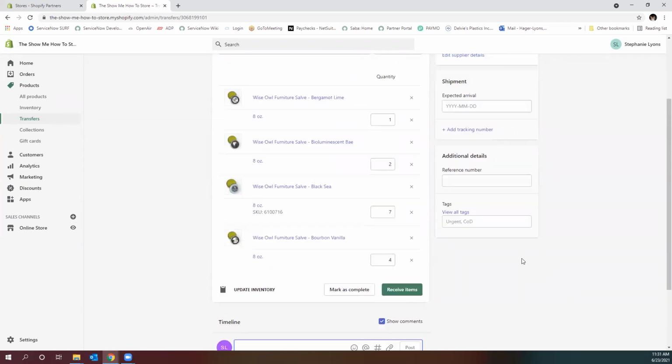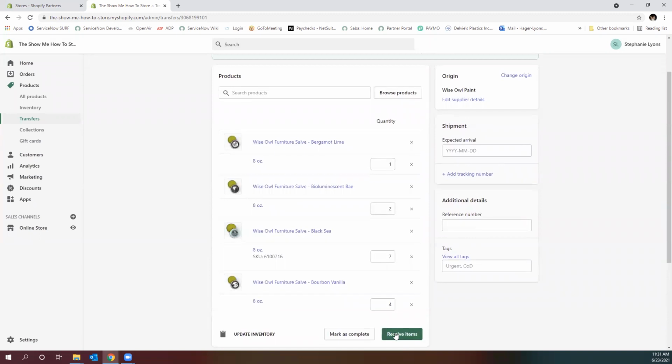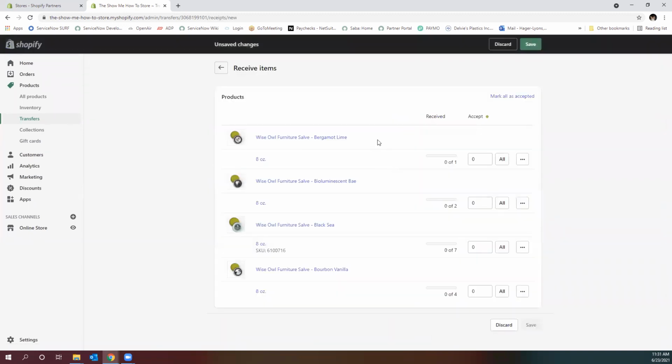But the part that I really like about this is receive items. And so when you open your Wise Owl box, when it comes in the mail, you come in here and you check off the items that you've received. So if I received all of the one of the bergamot lime, I'm going to click all of those. And the bioluminescent bay, let's say I only got one of those. And I got all seven of these, but I only got two of these as well.